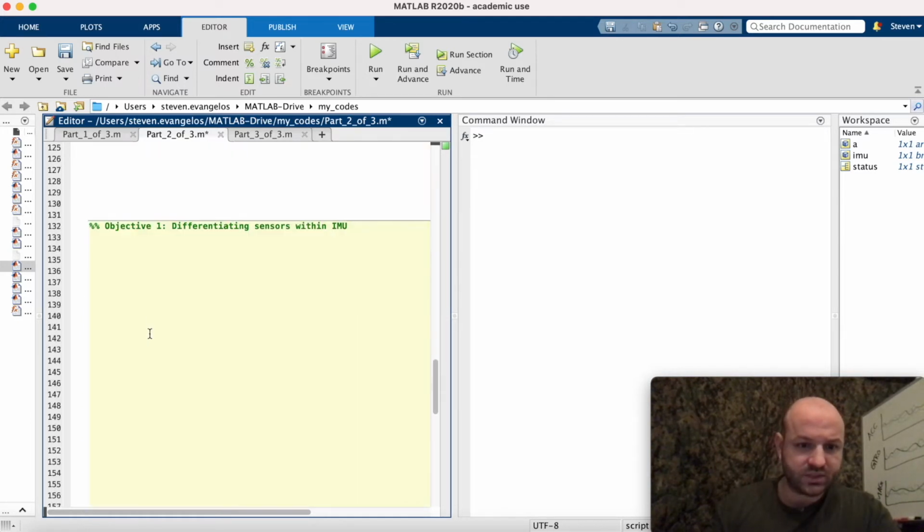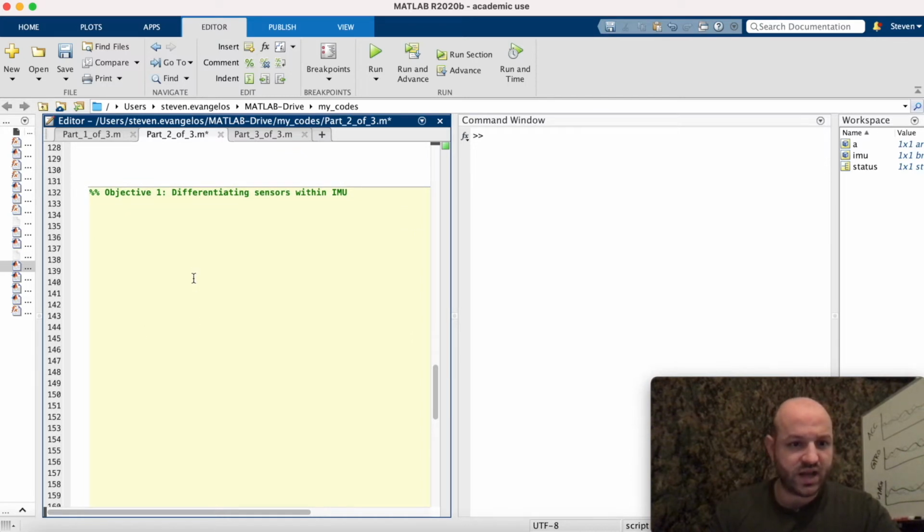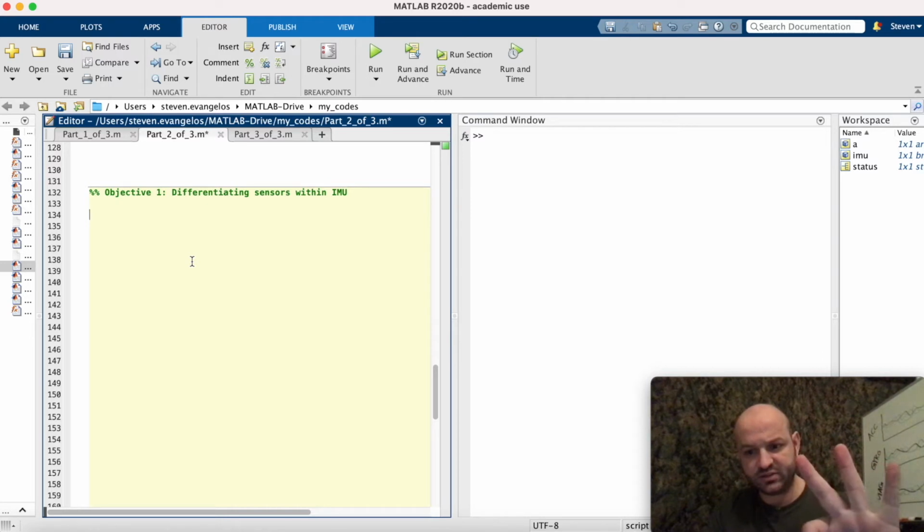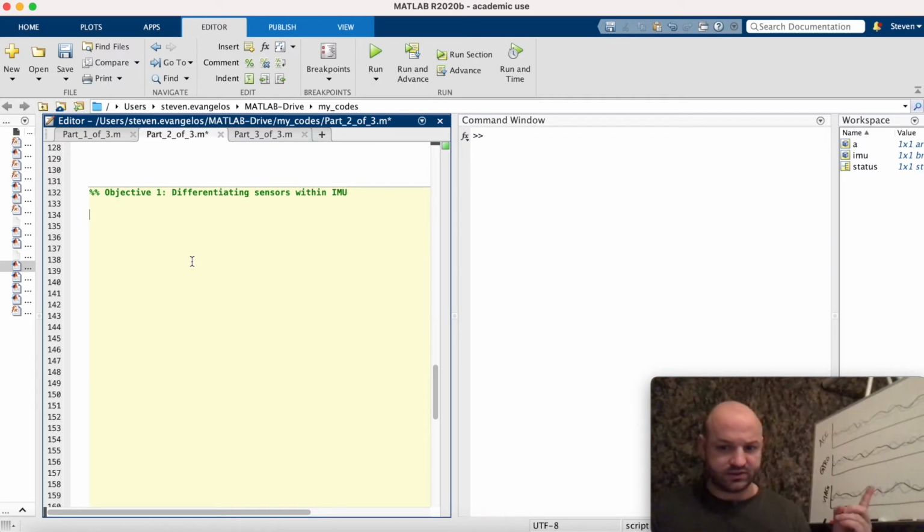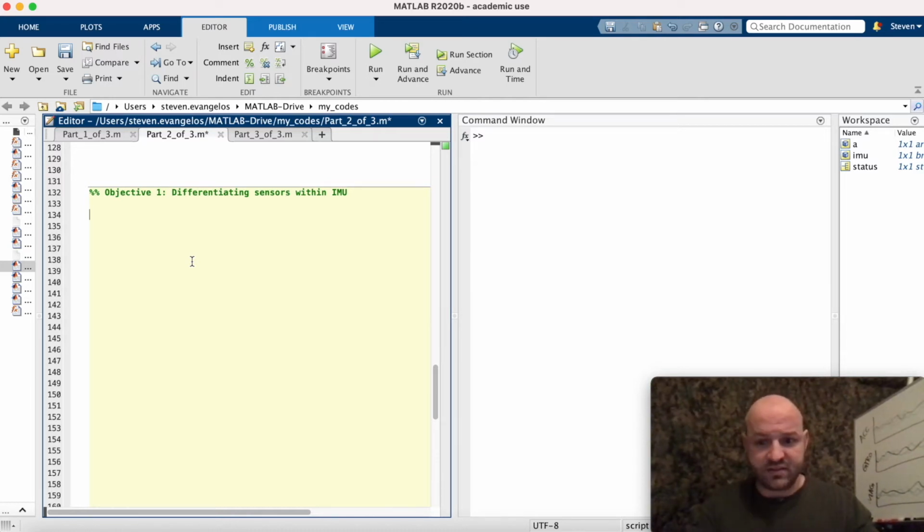All right, objective 1 is differentiating sensors within the IMU. So what we need to start with is understanding that, remember, there are 3 sensors here. Remember, we're here to create this. 3 sensors: an accelerometer, a gyroscope, and a magnetometer. They each operate in X, Y, and Z axes, and I want all of it. Not only that, I want the orientations also. I want those 3 things fused together, and I want to know angular position. So I'm really looking for 4 different streams of data here.